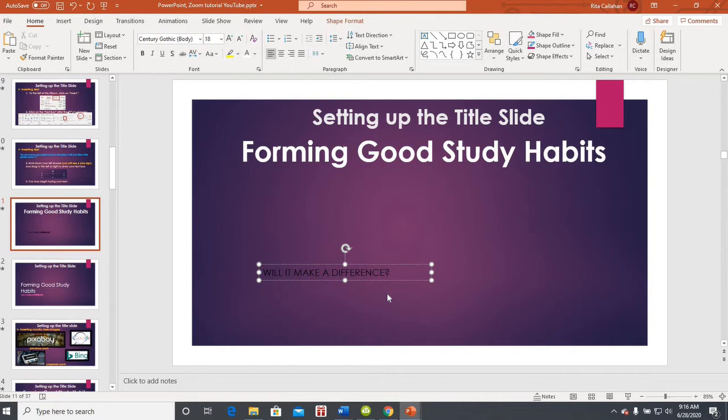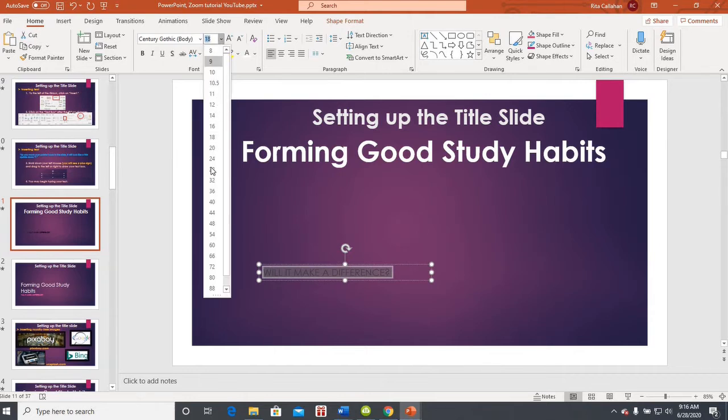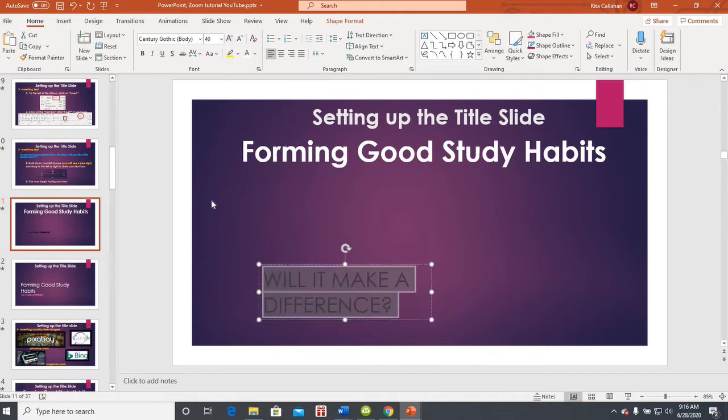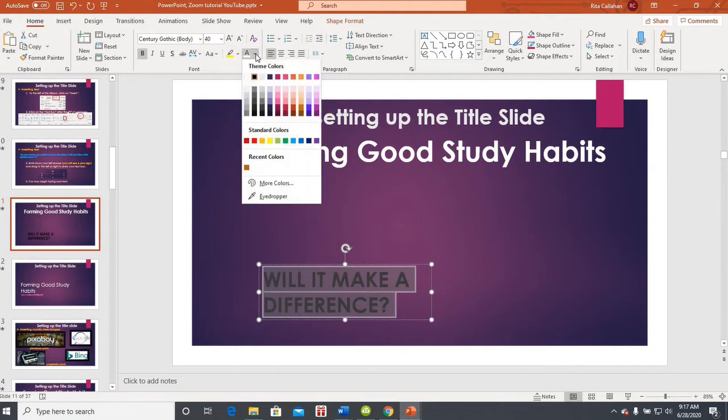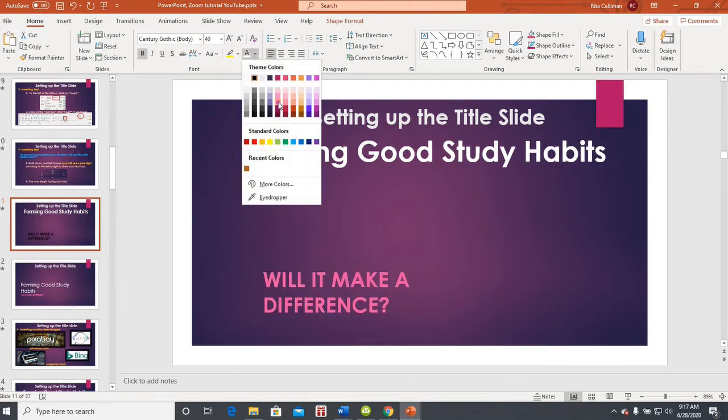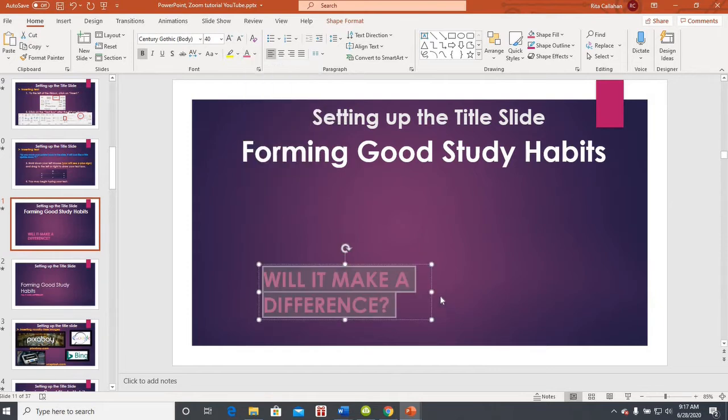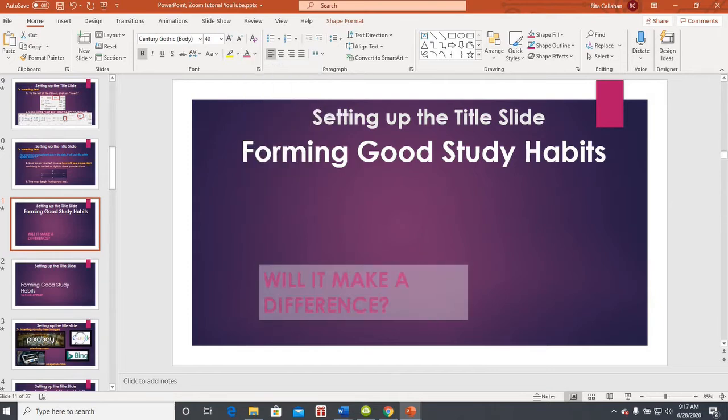Okay. Let's go through the same process of manipulating the text. This time maybe a 40, so it'll be smaller than the title. Bold. And to try to mimic the original color.